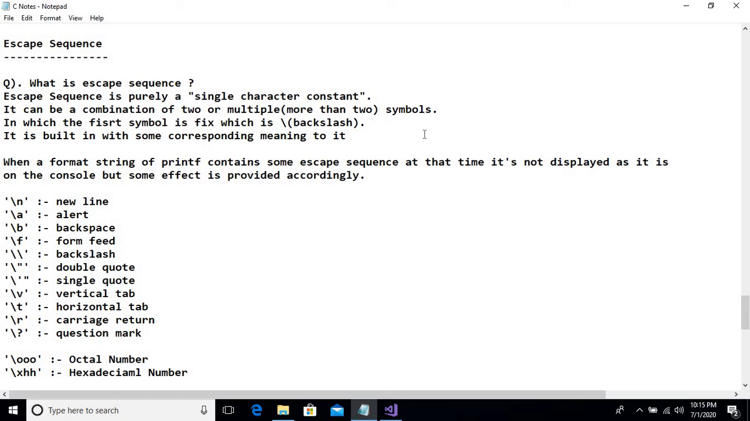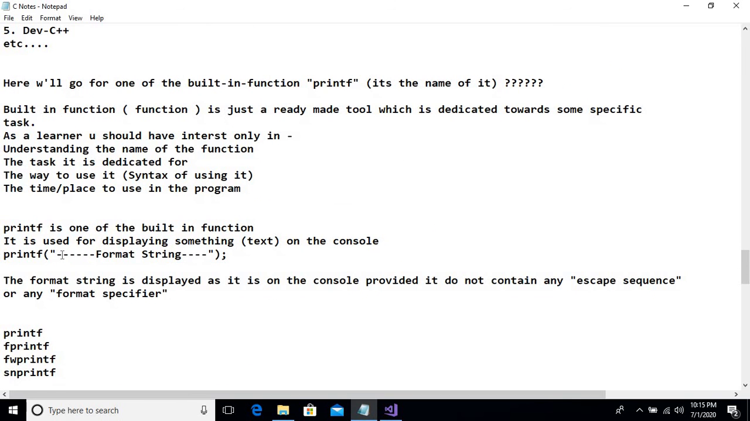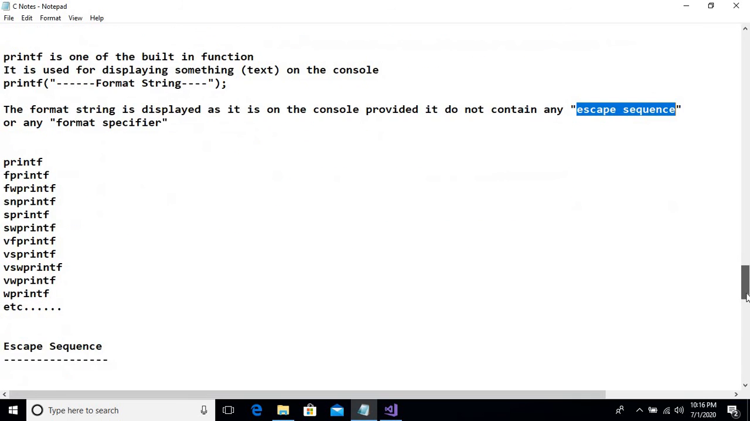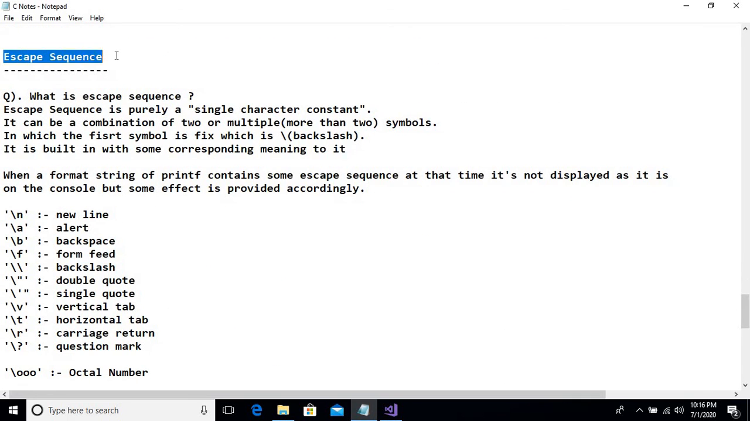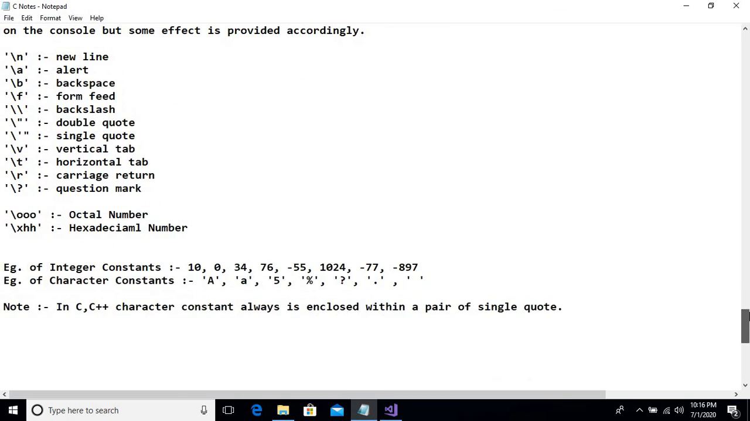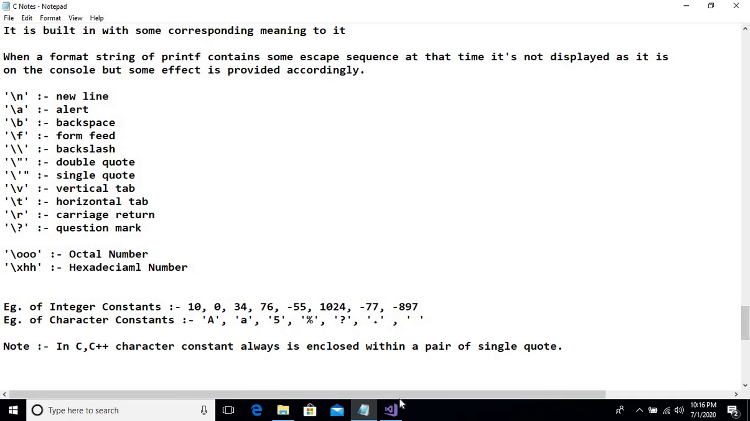Did you have a proof over here? What did I tell you about printf? Tell me, what did I tell you about printf? Whatever you specify between the double quotes is displayed on the console as it is, provided it does not contain any escape sequence, isn't it? So isn't it true? An escape sequence is not displayed on the console as it is. So you got to know what happens when an escape sequence is a part of the format string. And I think you completely understood the meaning of escape sequence, right? So this is what we have in this particular session.